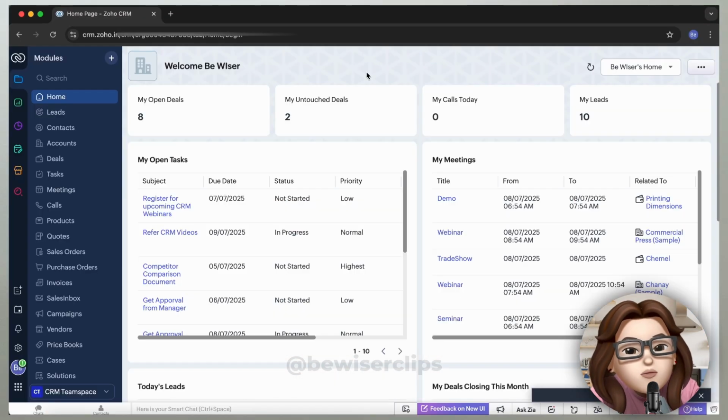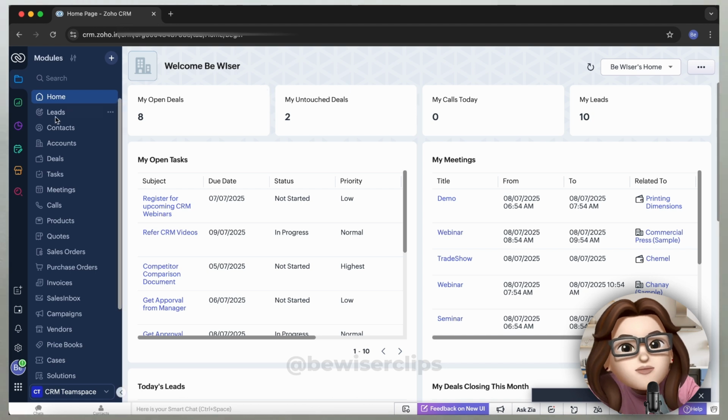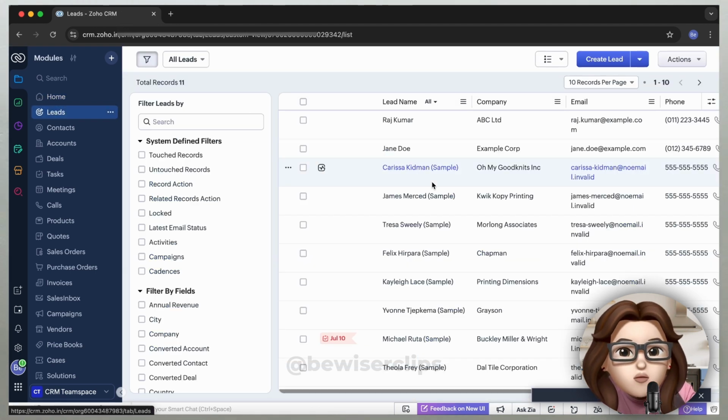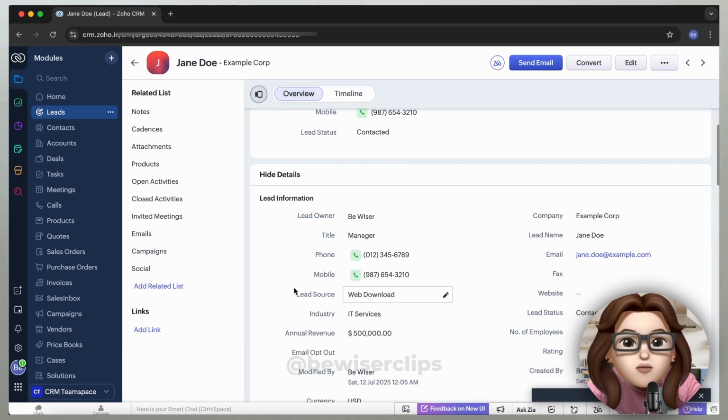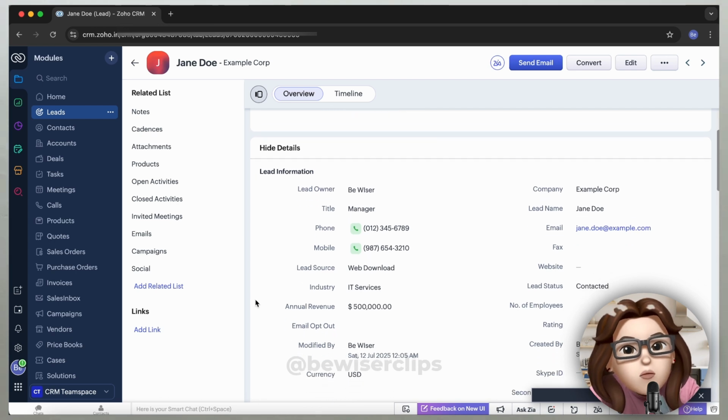Open your Zoho CRM dashboard, then go to the leads module. Click on any lead to open its full details. Look for the field labeled lead source. This shows where the lead came from, like website, referral, social media, or ads.